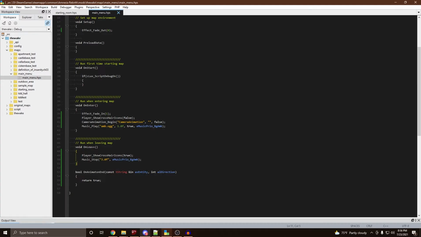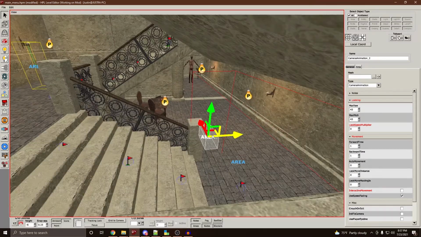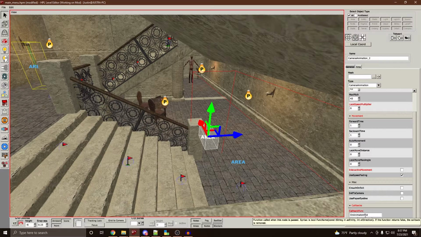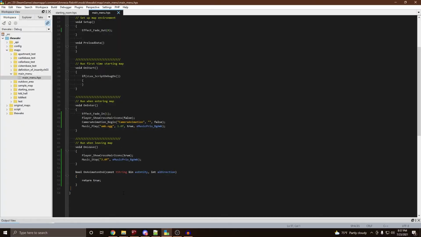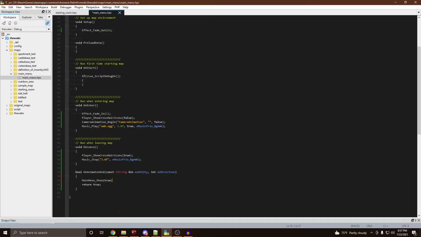So now that we have that, the last important thing is to actually show the main menu. When do we want to show the main menu? Again, we said we want to show it once the camera animation is done. So when it reaches this last camera animation trigger right here, we're calling back the function on animation end, which we've put in our script file right here, and all it's doing is return true. So we're going to show the main menu right here. We're going to say main menu underscore show, true. We do want to show the main menu, and we'll close that out with a semicolon.